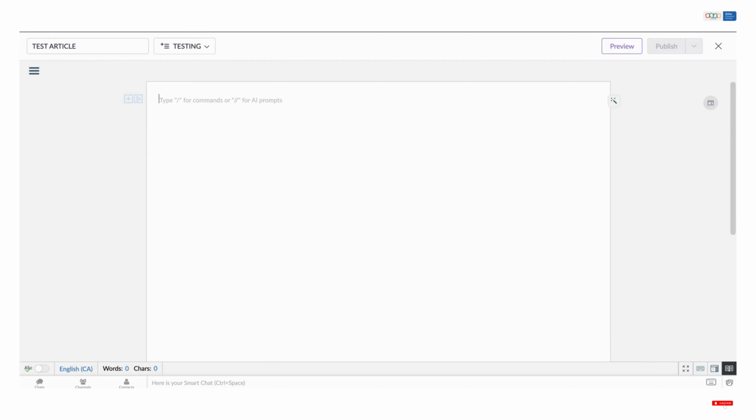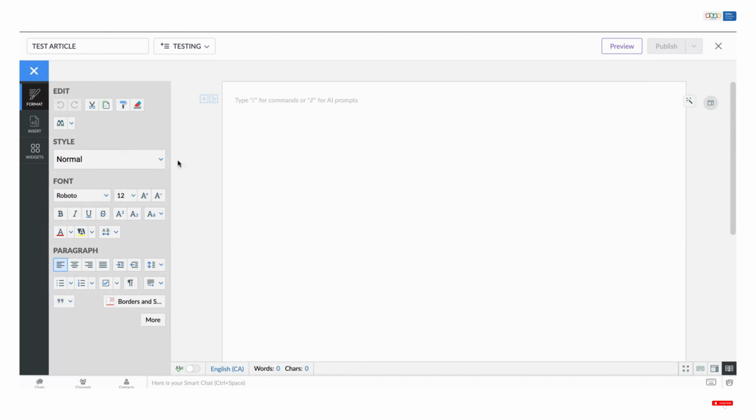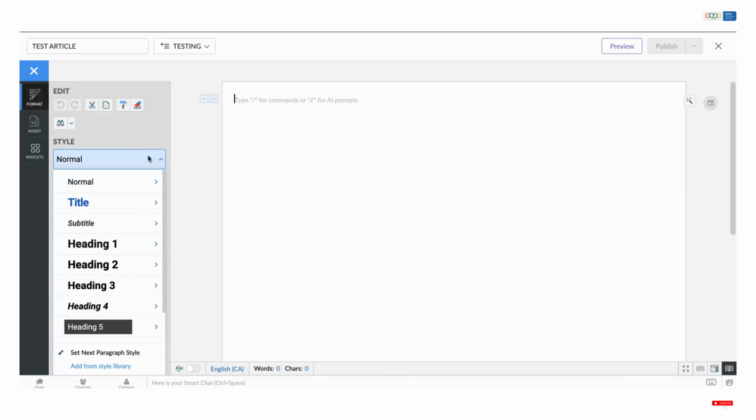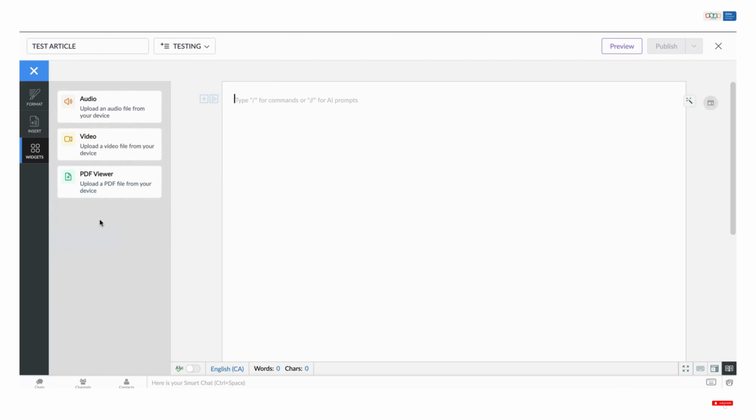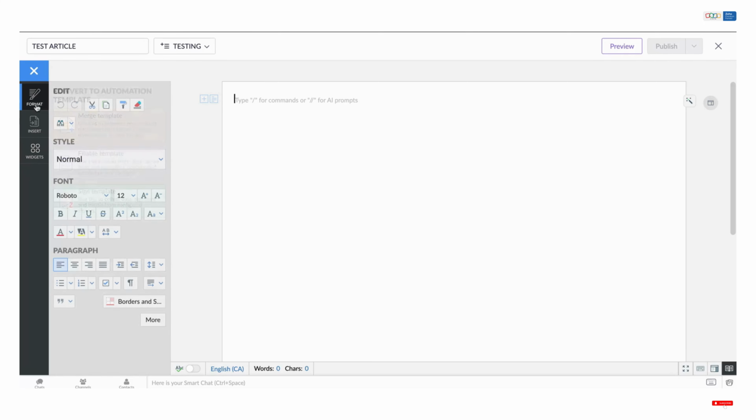When I create it, this will look like Zoho Writer, in which you'll be able to enter styles for your fonts. You'll be able to insert images, tables, drawings, even equations, videos, or more. You can also enter widgets for audio, video, or a PDF viewer. For now, we're just gonna name it. We're just gonna enter some random text.